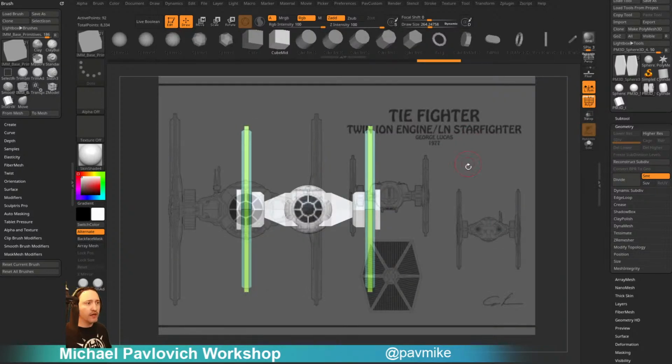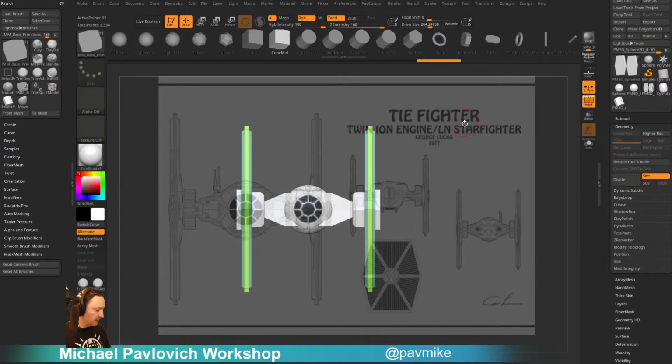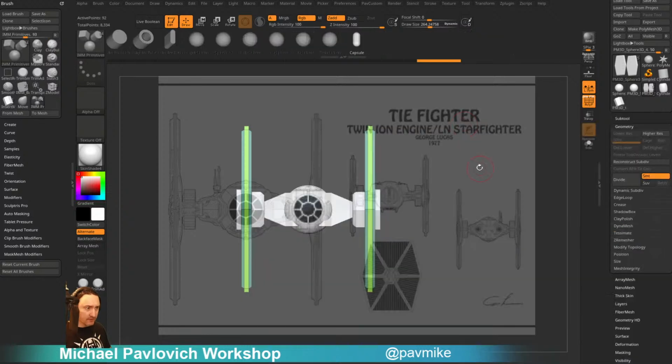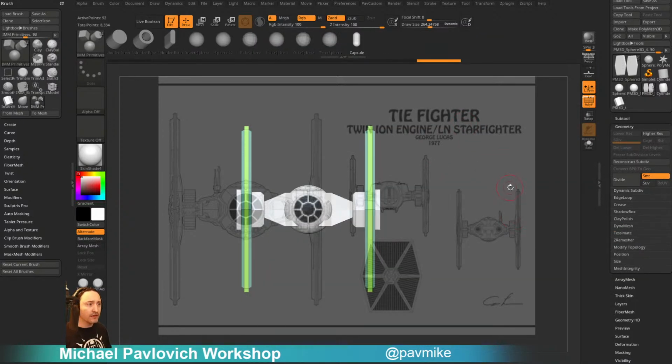So that way I can have something like 12-sided cylinders, 8-sided cylinders, 6, etc., and not just be left with whatever they have in the primitives. Of course, you can add to this and save it too, but there's a few less options there.